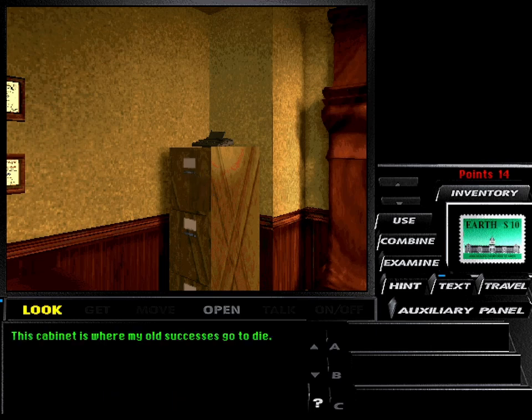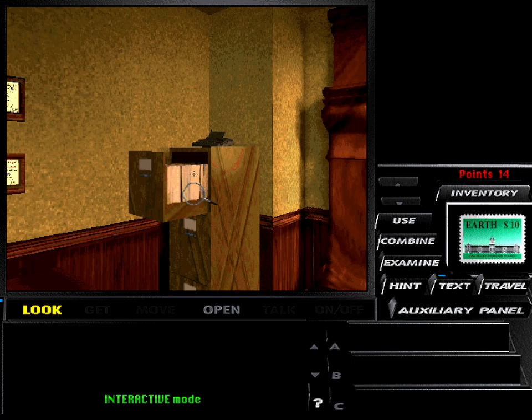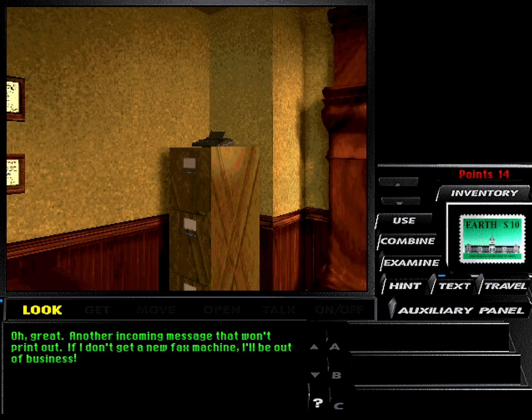This cabinet is where my old successes go to die. Try opening it. Nothing here but nostalgia. Okay, I guess we don't need anything there. We'll close it up. On top, we got something. Oh, great. Another incoming message that won't print out. If I don't get a new fax machine, I'll be out of business.